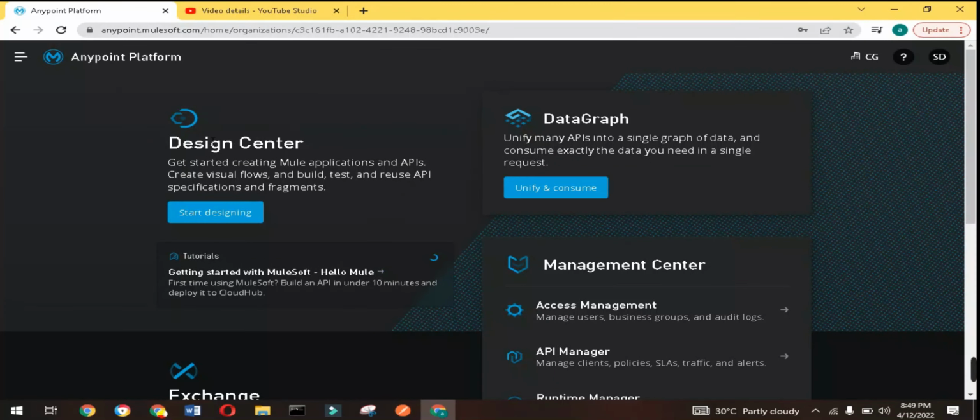In design center, whatever your design analysts are there, they will create, build, test and reuse. If any existing APIs are there, we will do all those things. And in data graph you will get the data of the API you created, like how many consume it.